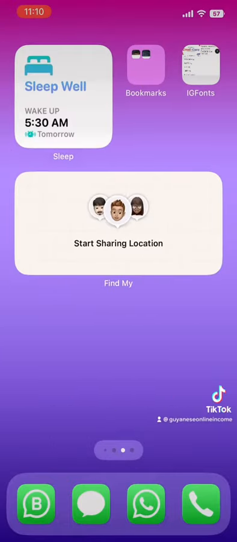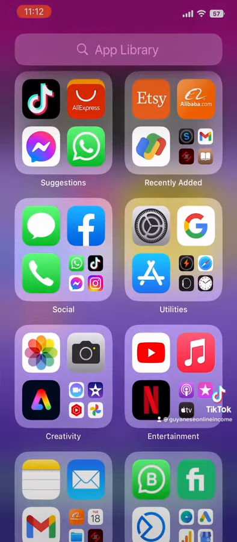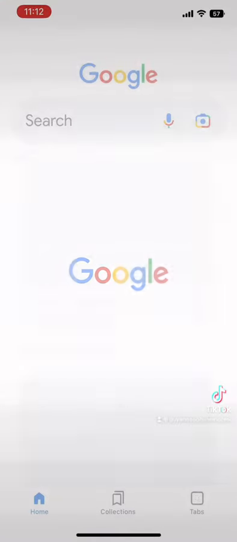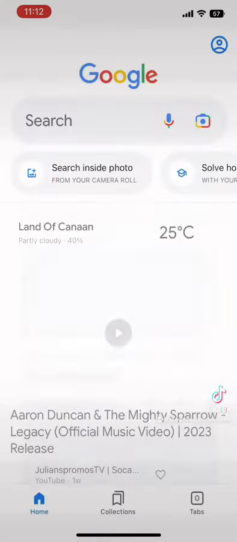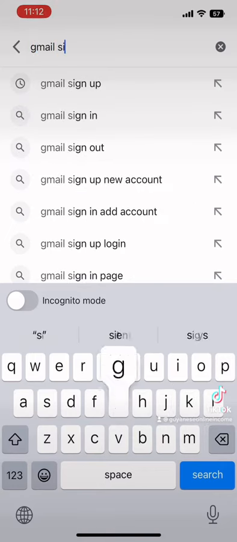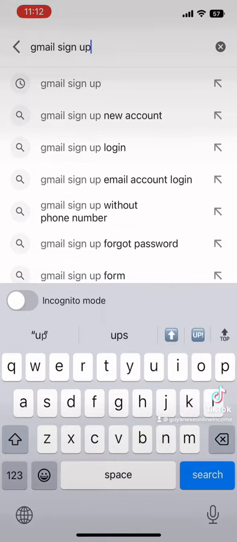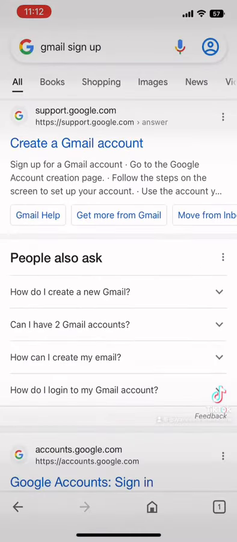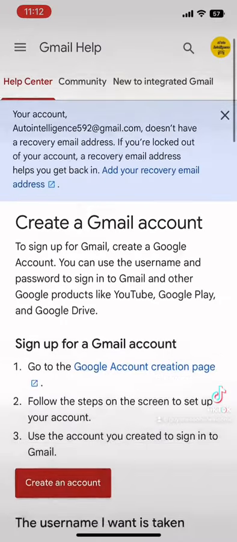Sign up for a free Gmail account using your phone. Click on Google, type in on the search bar Gmail, sign up. Click on create a Gmail account. Scroll down to create an account.